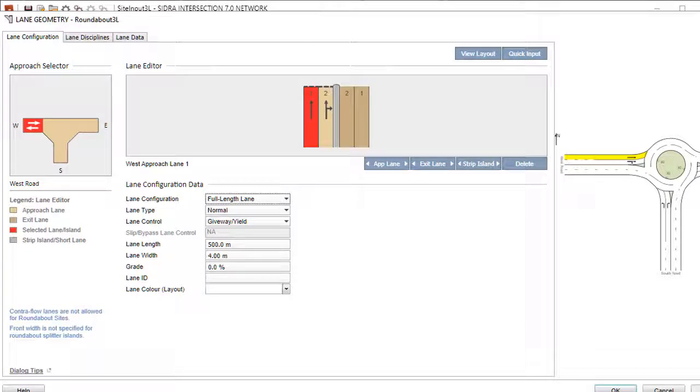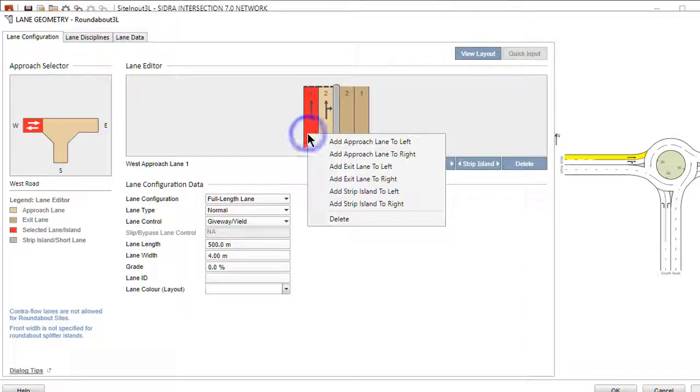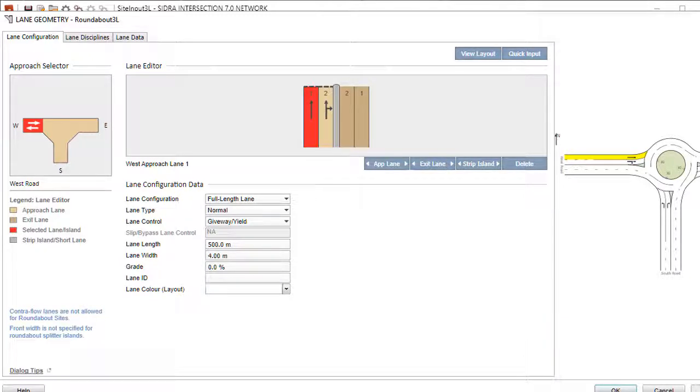Approach lanes, exit lanes, and strip islands can be added or deleted in this dialog using the command buttons below the Lane Editor picture under both the Lane Configuration and Lane Disciplines tabs. Add and delete functions are also available when you right-click a lane or strip island in the Lane Editor picture under both tabs.